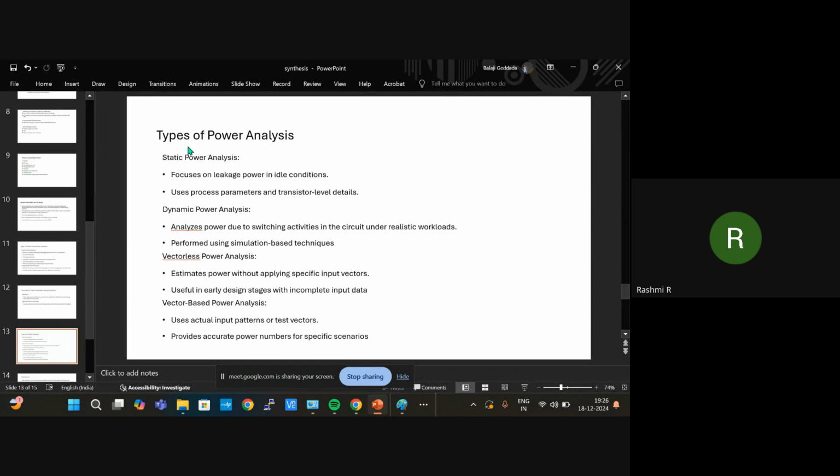As said, the types of power analysis are static power analysis and dynamic power analysis. Static power analysis is when the circuit is not functioning; it comes from subthreshold leakage or transistor parameters like width and length. Dynamic power analysis depends on switching activities.